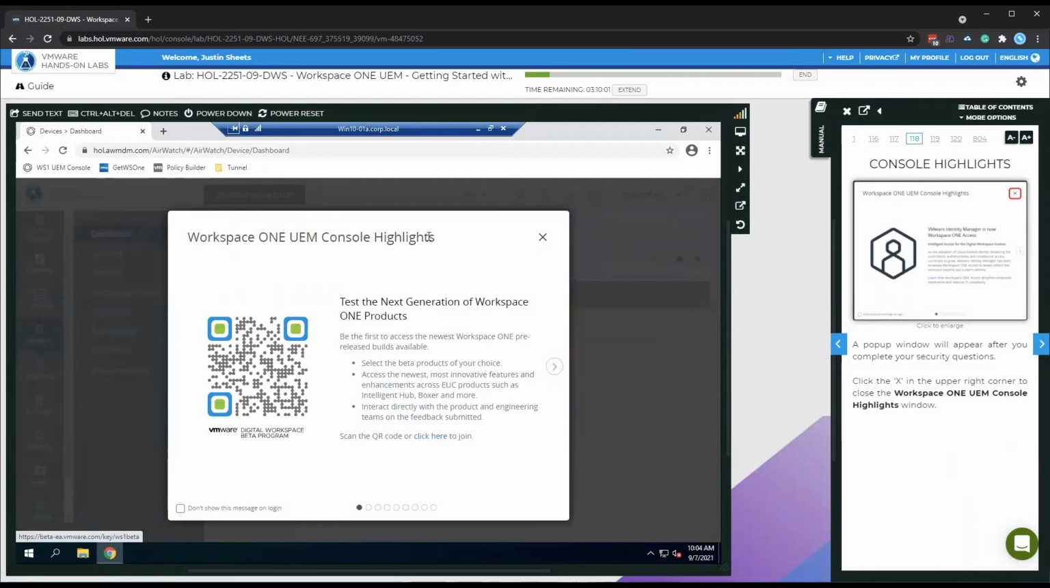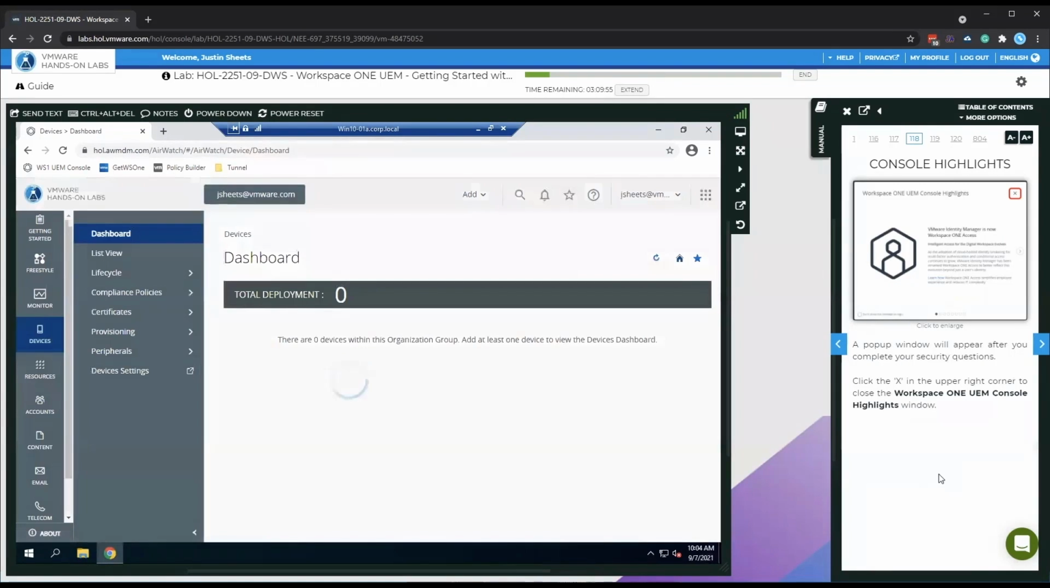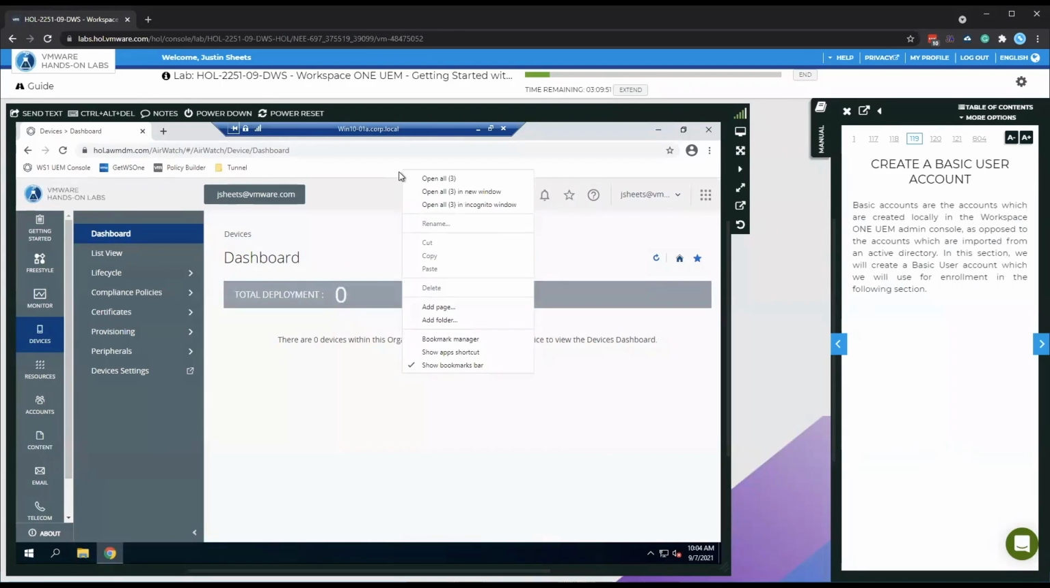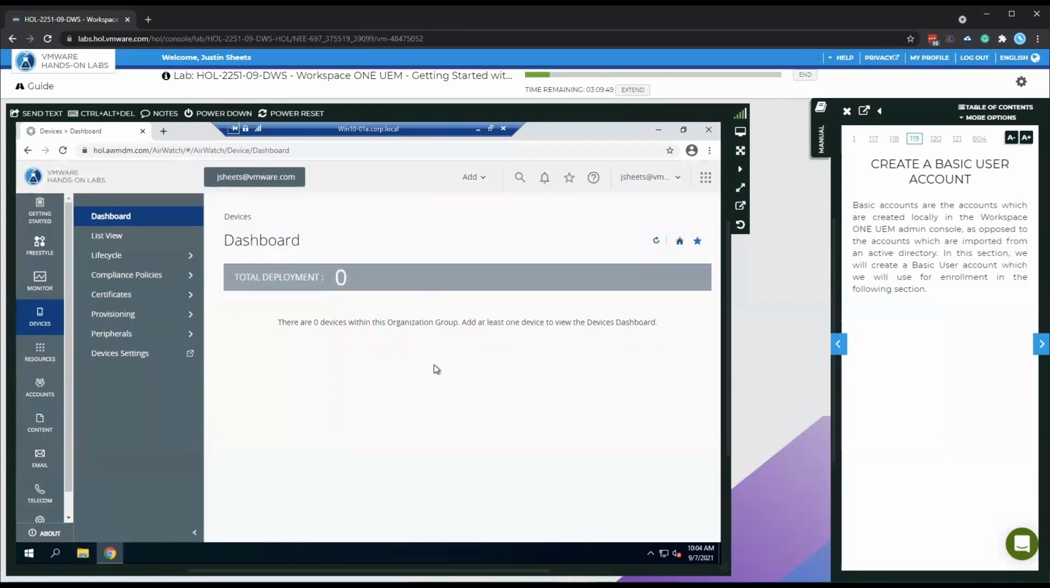And I can close the console highlights. This is new information about what's been updated in the console, new versions. And now I have access here to the Workspace ONE UEM administrator console. So this is where I'm going to manage devices, where I'm going to manage users, where I'm going to manage my resources and apps for my deployments.